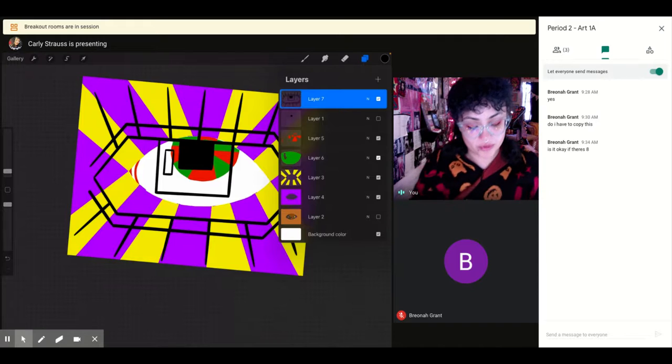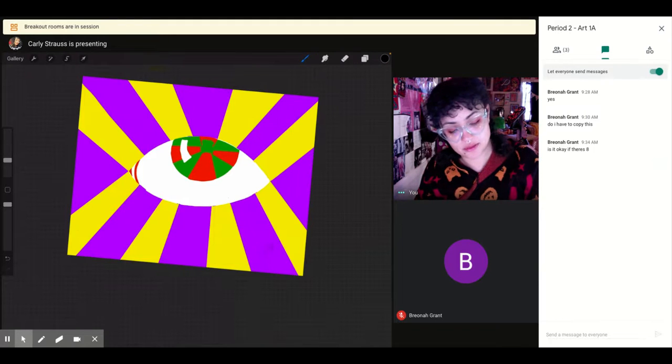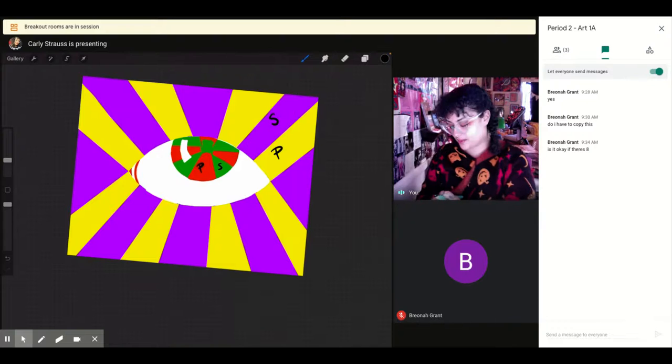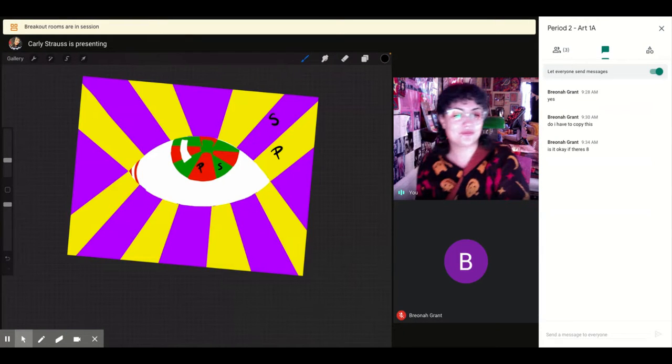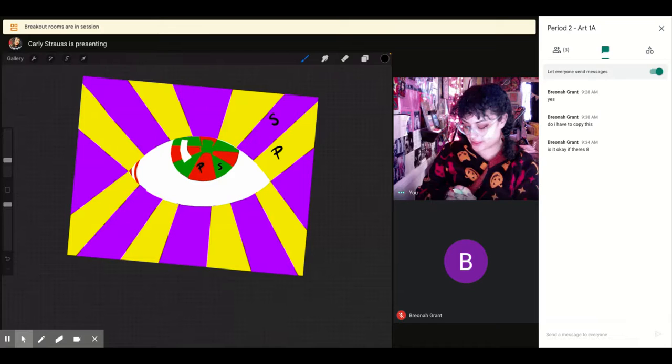So what we're going to do is we're going to break down these secondary colors, because yellow is primary and red is primary. We cannot break them down even more because they're already primary, but we can break down violet and green.